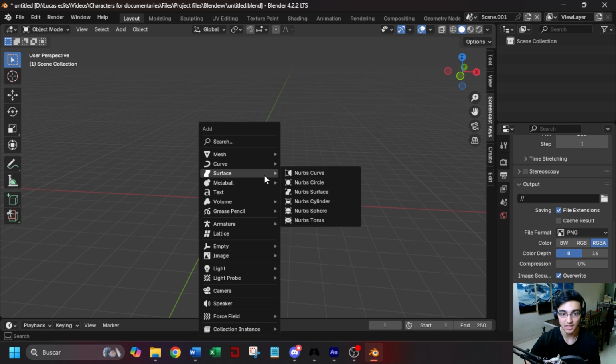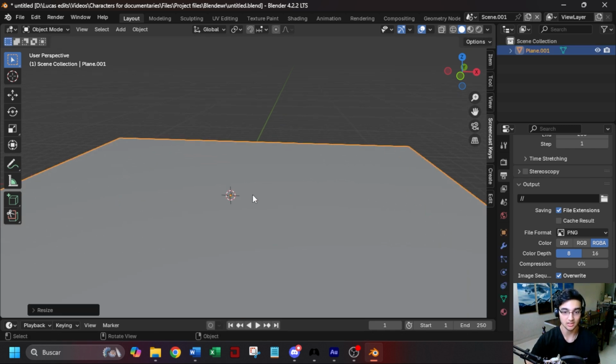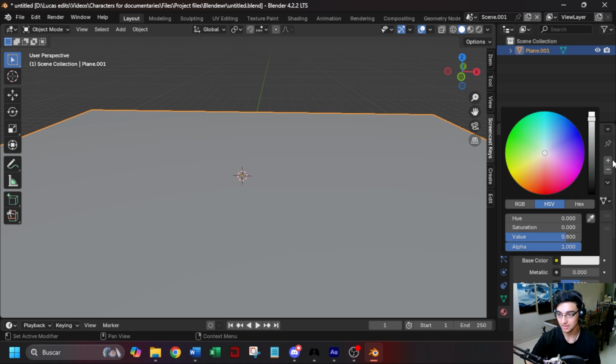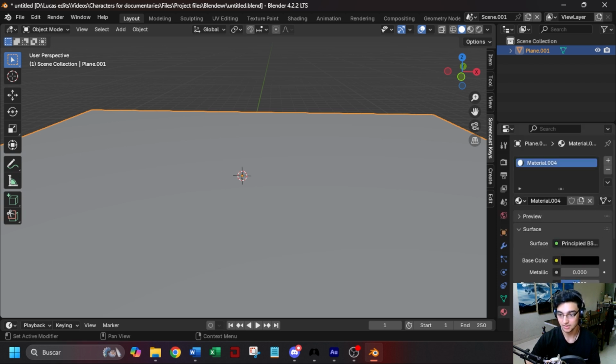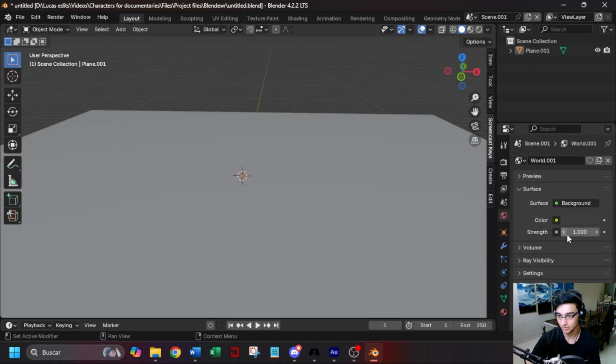So press Shift A, mesh and plane, and scale this a lot. I think this is fine. And just give this a dark material and just leave everything as it is. It doesn't matter actually. And for the world, I'm also going to lower the strength so everything in the render view is actually dark.